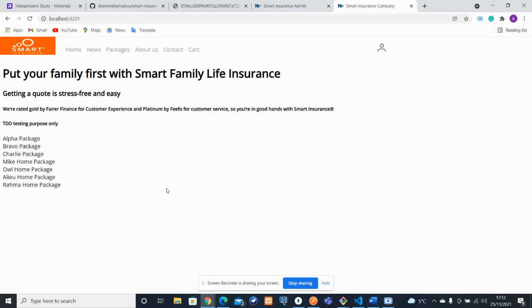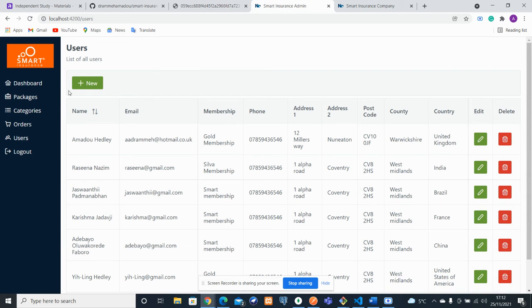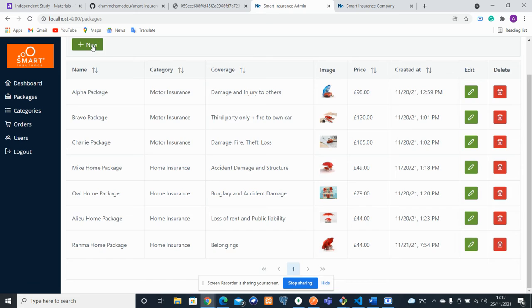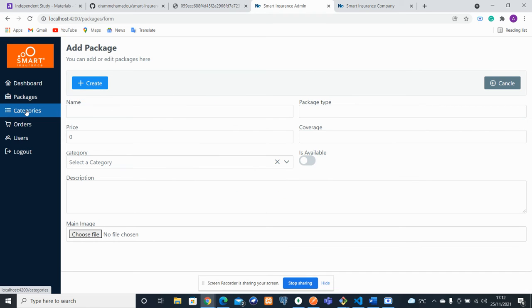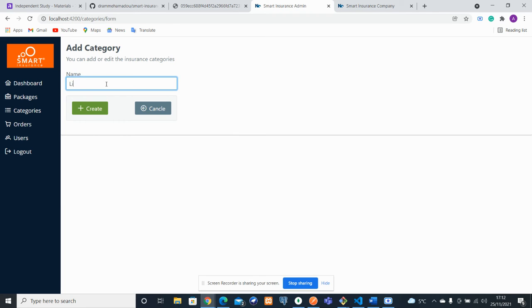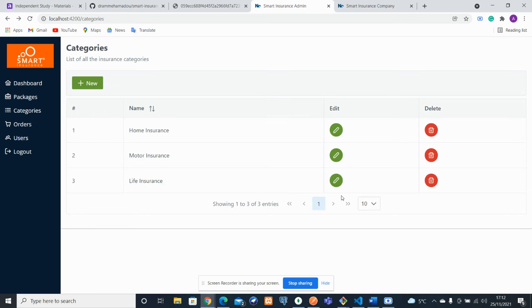my application. If you go on the home page, actually we have an admin page. An admin will create all the packages, so the admin can create the packages and stuff. For categories, at the moment we only have two. If the company wanted to expand to have a third category, for example life insurance, you would just go here and say life insurance, and the user will add it on the list, and you'll see now they have a life insurance.